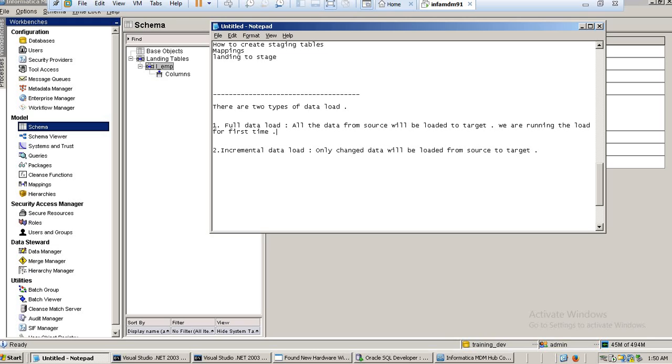Okay. So if you are running the load for the first time, then all the data will be loaded from source to target. That is called a full data load. And in case of incremental, only change data will be loaded from source to target. So how can we identify change data?